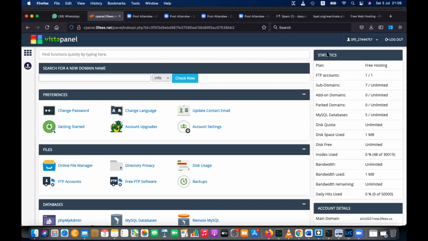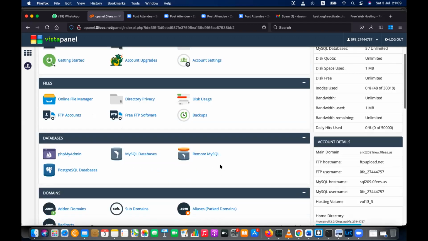They will provide a username and password. Then you can log into this. And there you can see MySQL databases. That is the second option. There you can see MySQL databases.